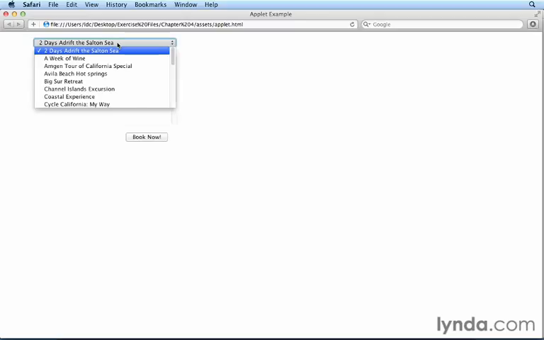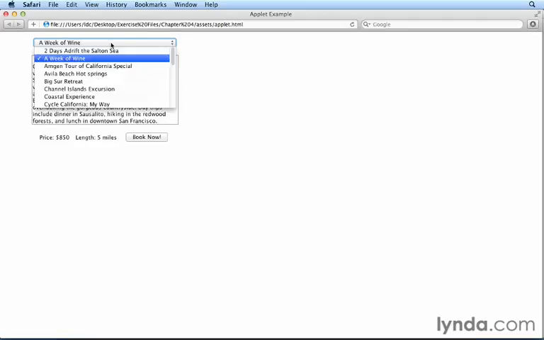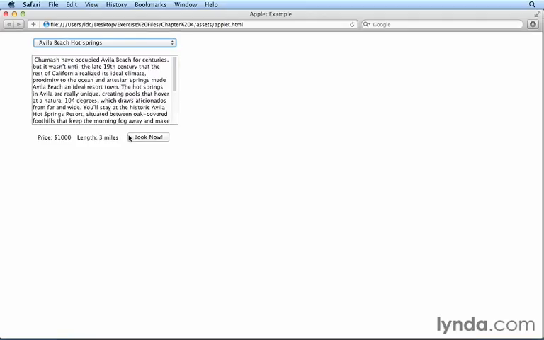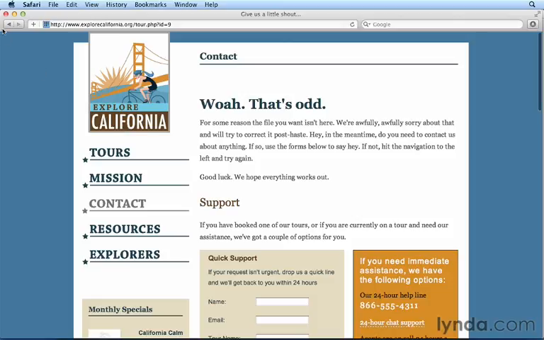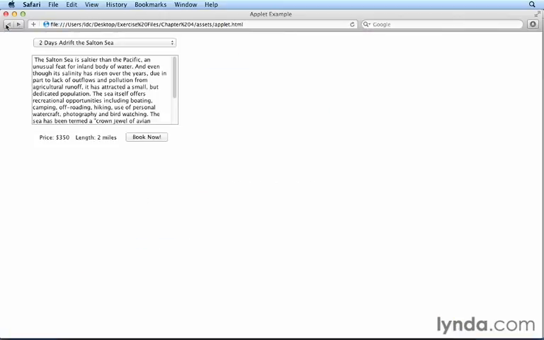So there it is running inside of the Java plugin, and you can note that it works just like it did on the desktop. I can click the Book Now button to browse to the web page, and everything is virtually the same. So let's take a look at the source code, especially for those of you who don't have the exercise files.